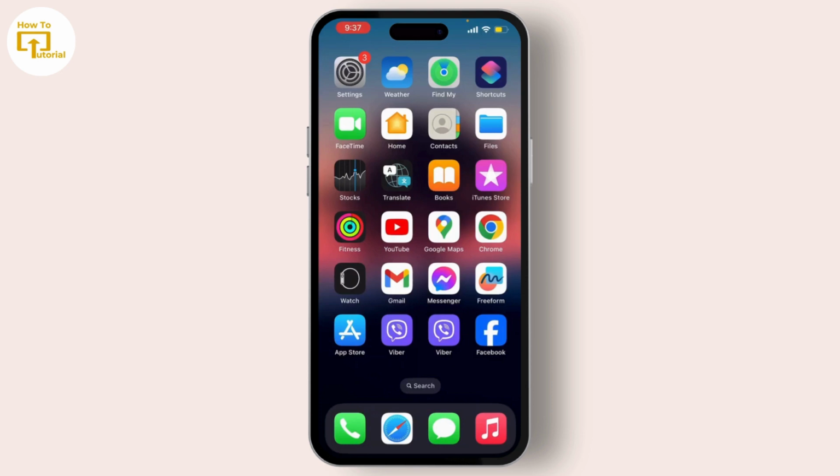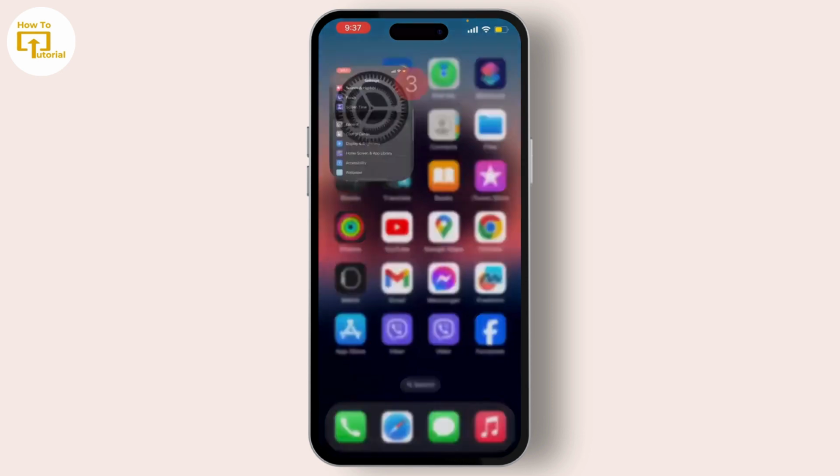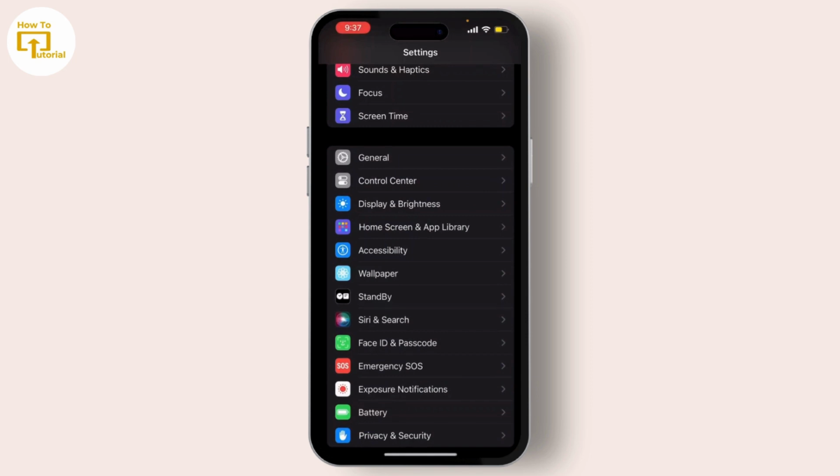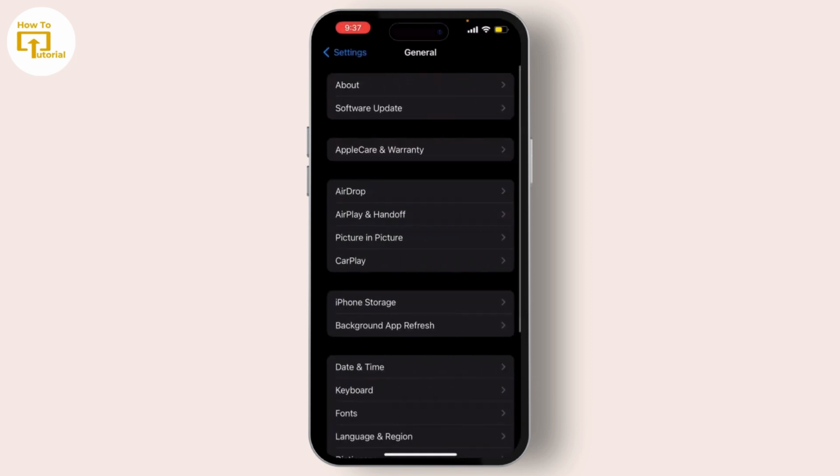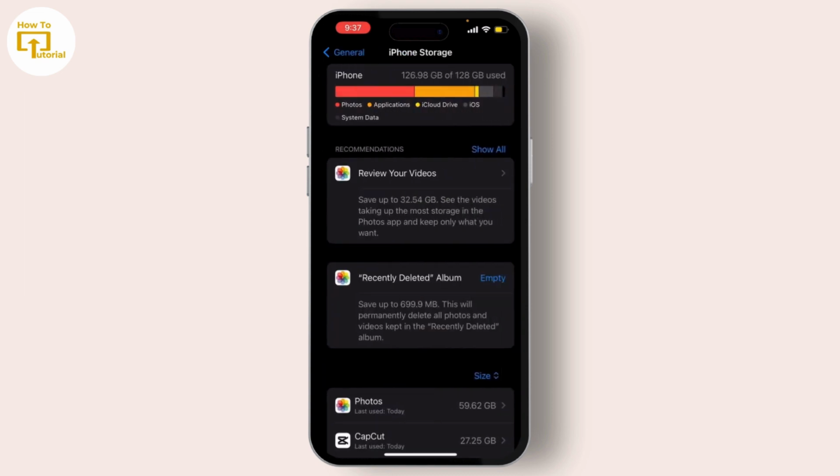To fix this, first of all, what you need to do is go into your settings and tap on General. Then go through the iPhone Storage, and then you have to delete all the unused apps.